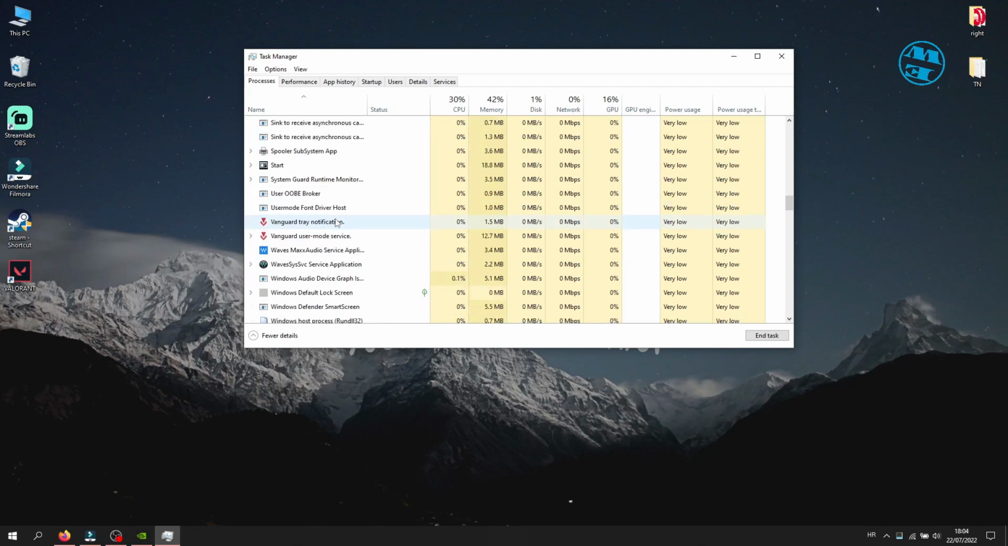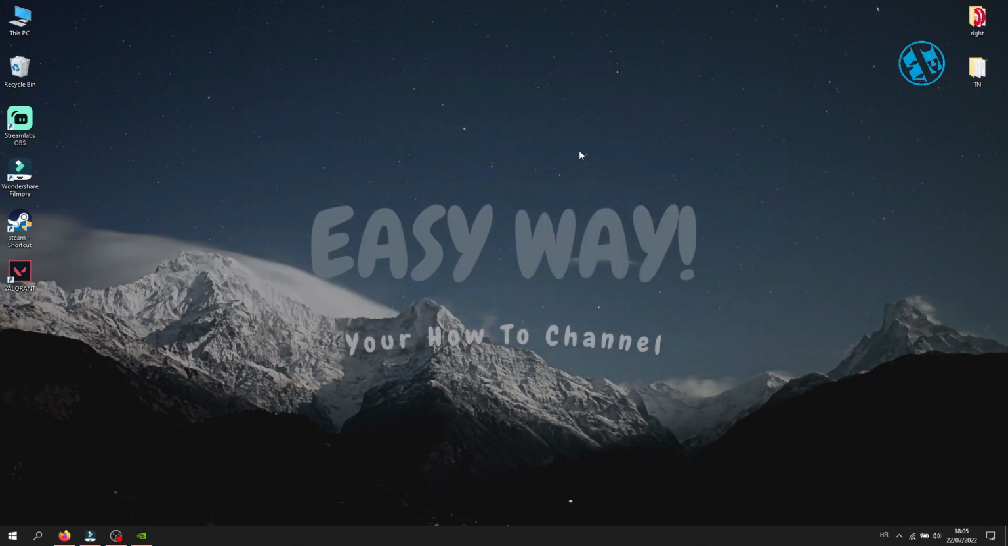Only process you should not close is Vanguard process. If you accidentally close it, maybe you will need to restart your PC in order to run it again. When you closed all required processes, run the Vanguard and see if this fixed your issue.